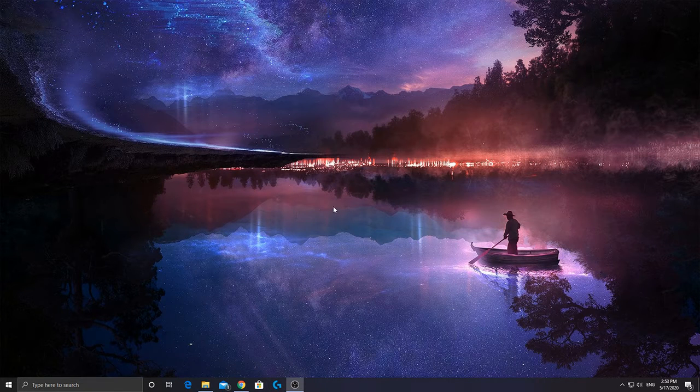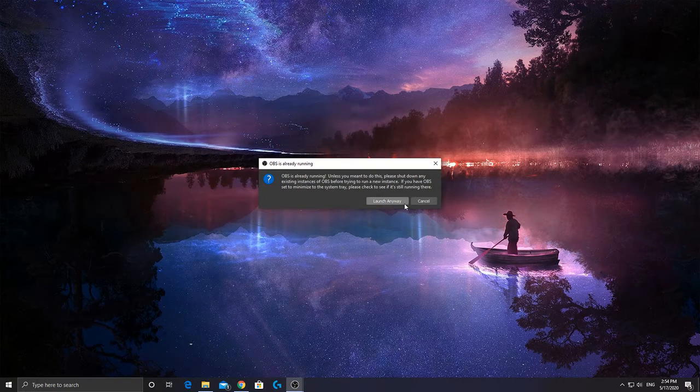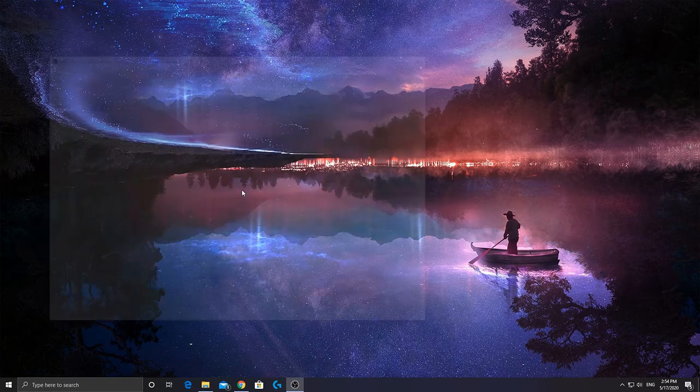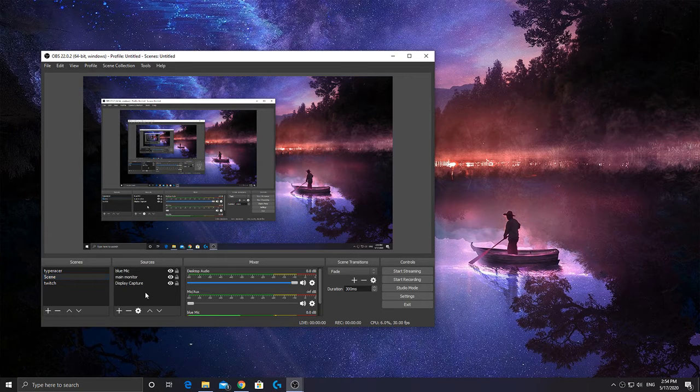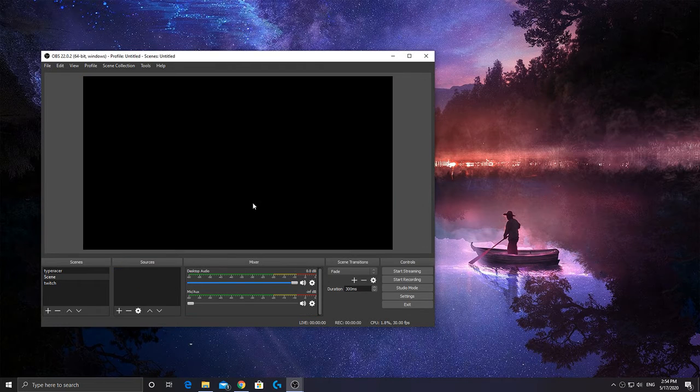Okay, so we're going to go through how to record videos using OBS. So you want to start by opening up the OBS application. Once you've got it open, let's say we don't have any of these, so let's remove those. Okay, so now how do you get started?